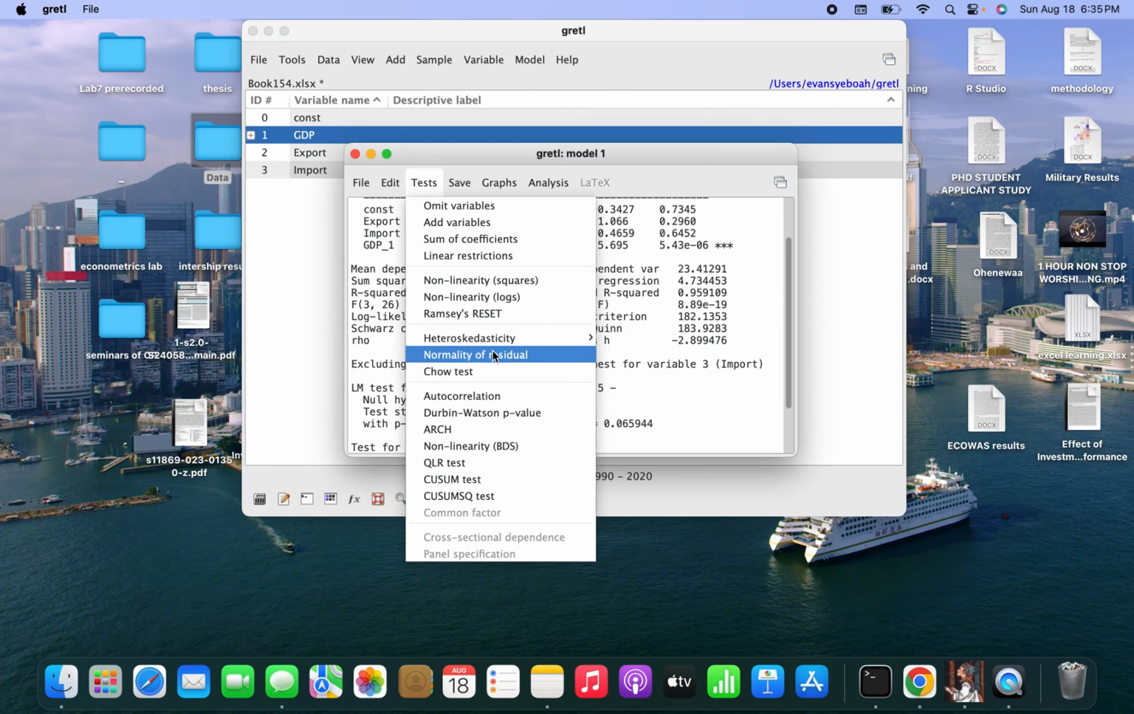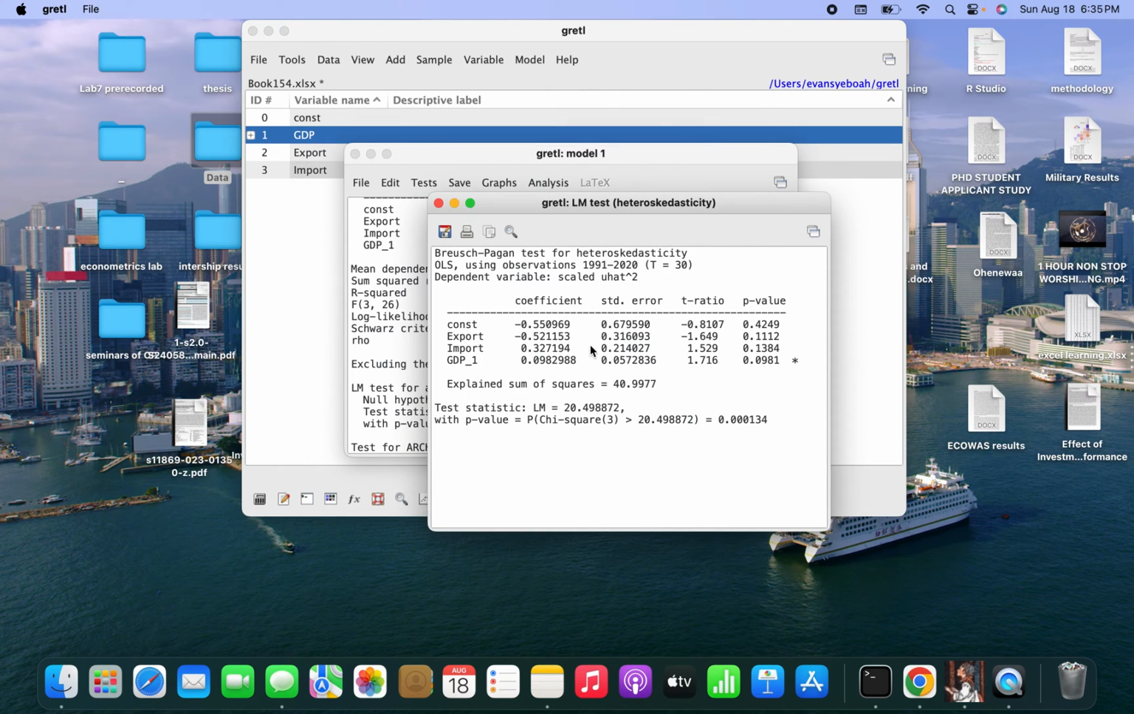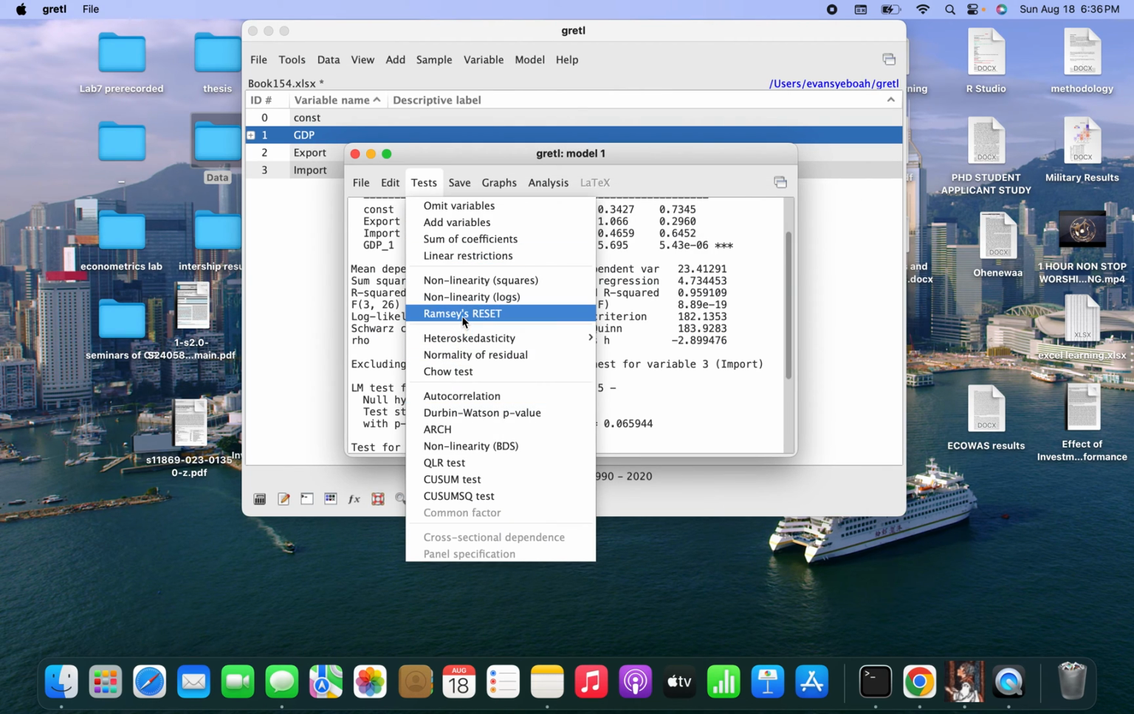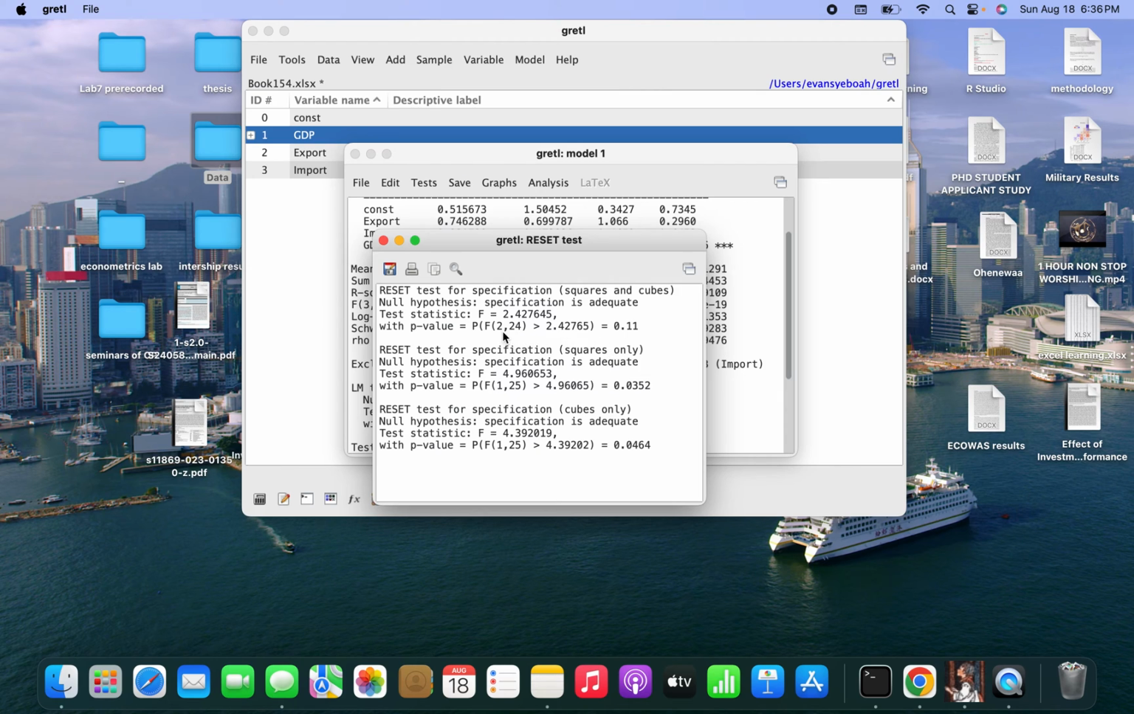So close this one. You can test for normality, you can test for heteroscedasticity, maybe we can use Breusch-Pagan. So you can see there is a problem of heteroscedasticity here, which I believe can be a problem of incorrect specification of the model. So you can also use this one, the Ramsey RESET test, to check whether the model was correctly specified. You can see that here, using RESET specification, squares and cubes, it means that the model is correctly specified here. Here too, we can run this to show that the model is correctly specified, but if you run this one, it's going to give you 0.05, and here you can see there's a problem of model specification.